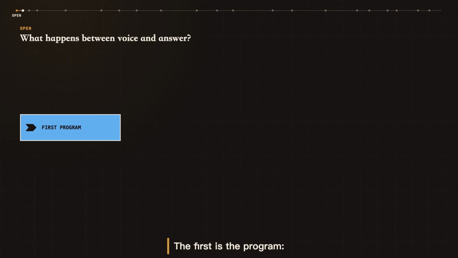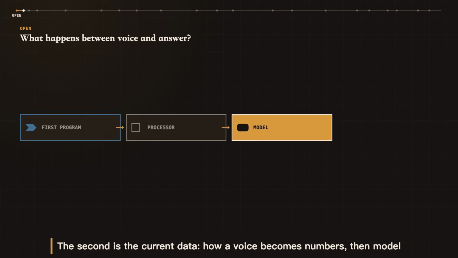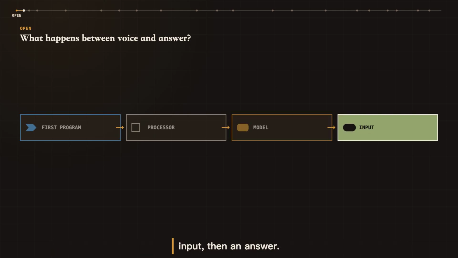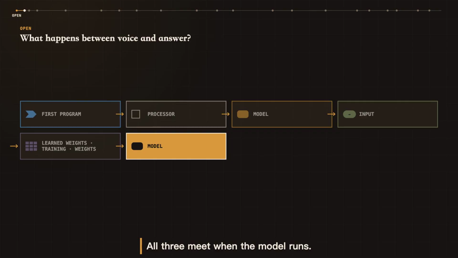The first is the program, how human-readable code becomes work that a processor can execute. The second is the current data, how a voice becomes numbers, then model input, then an answer. The third is the learned weights created during training. All 3 meet when the model runs.